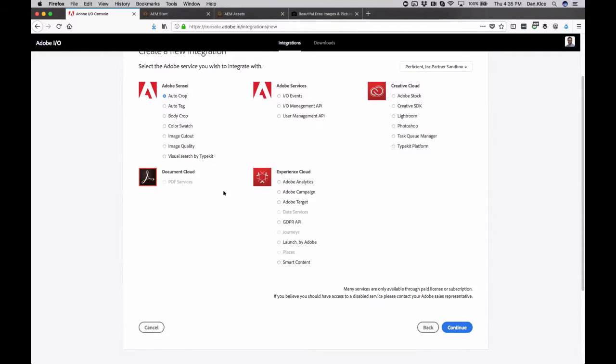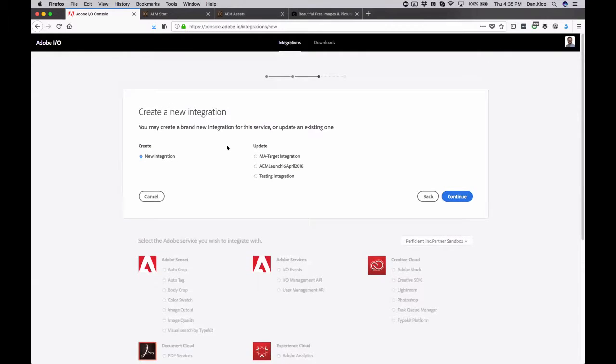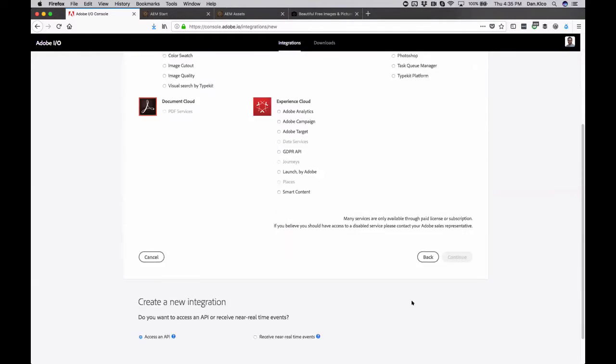But I would select smart content from there. And then I could either update one of these or create a new one. So I'll just go ahead and use the one that I've already created.